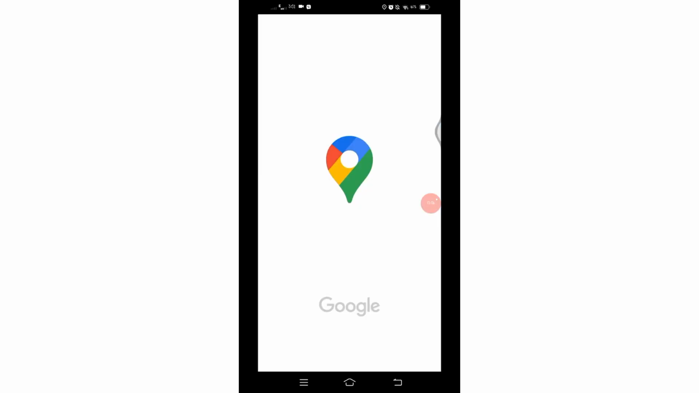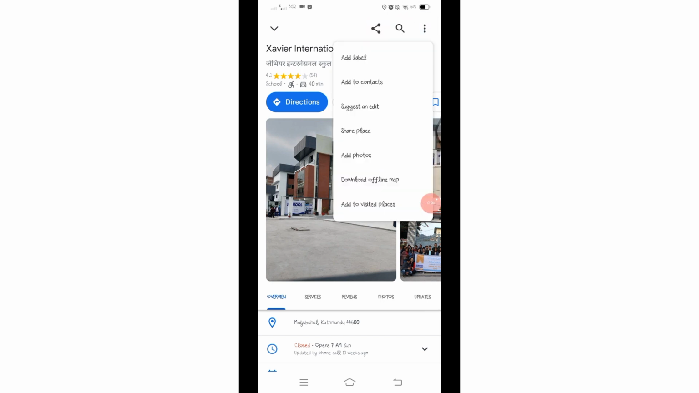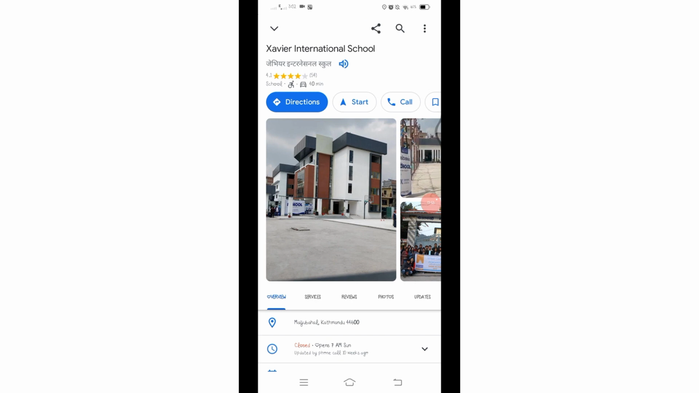then what you can do is scroll down and there you will find 3 dots at the top. Click on those 3 dots, then click on download offline map. After downloading the map, you can use it even when your internet connection is not working well. So in this way, you can improve your Google Maps loading time.